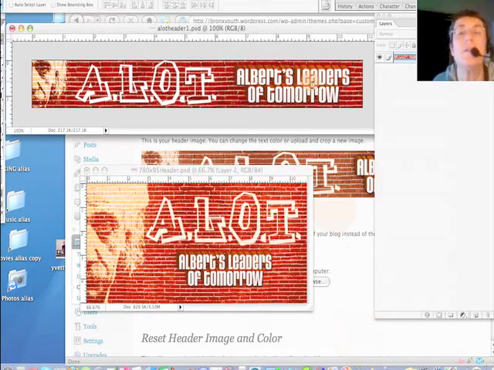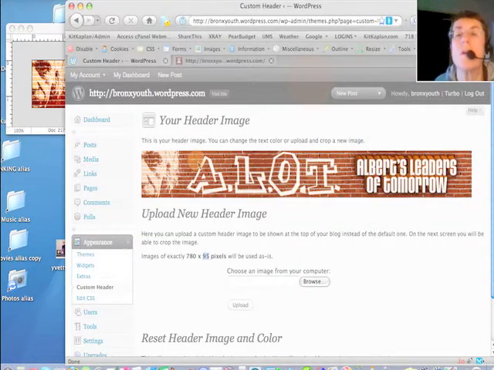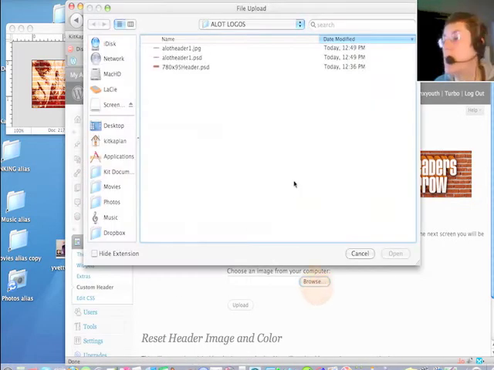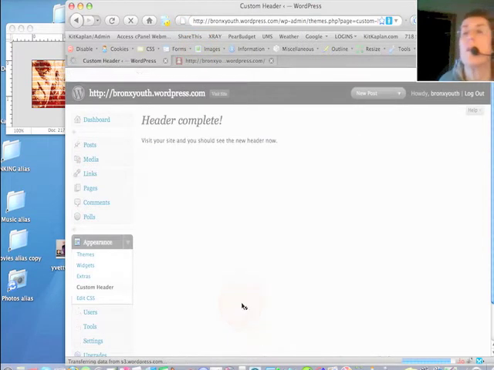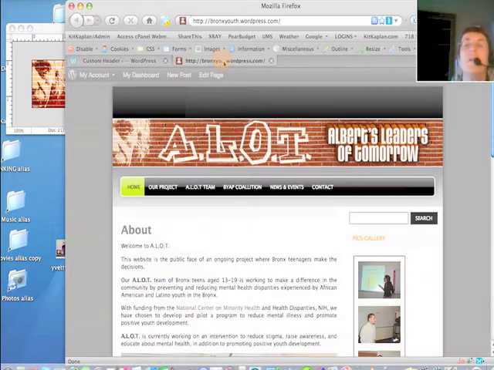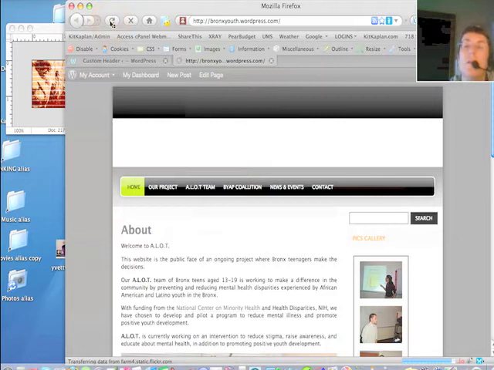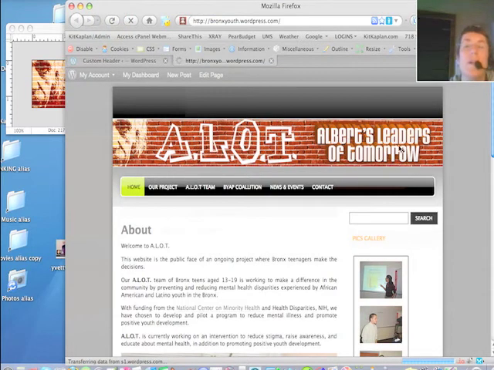This one, it's a little hard to see Einstein, so I'm just going to go back to my WordPress document, my custom header. I'm going to browse to my new header, and I'm going to upload it. And then I'm going to go to my page, and I'm going to refresh. And now we see very clearly the name of the organization, what the organization is about, and a picture of Einstein.